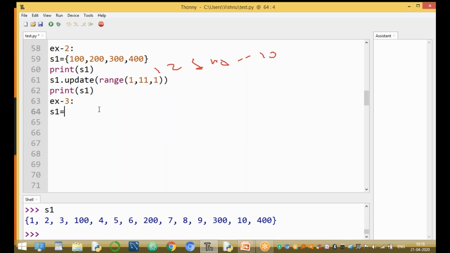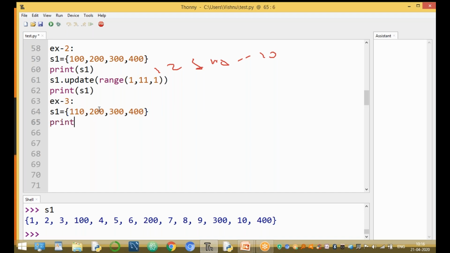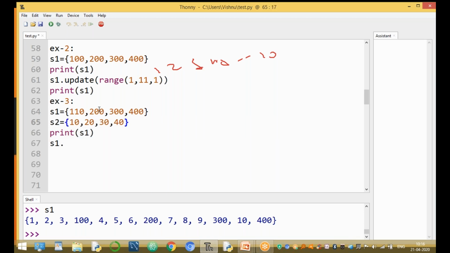And one more example. Now this is the original set. S1 equal to 100, 200, 300, 400. We want one more set. Now print S1, the original set S1. And here we are writing S2 also. S2, set 2, equal to 10, 20, 30 and 40, for example. S1.update of S2 adds multiple elements of different types to a set.